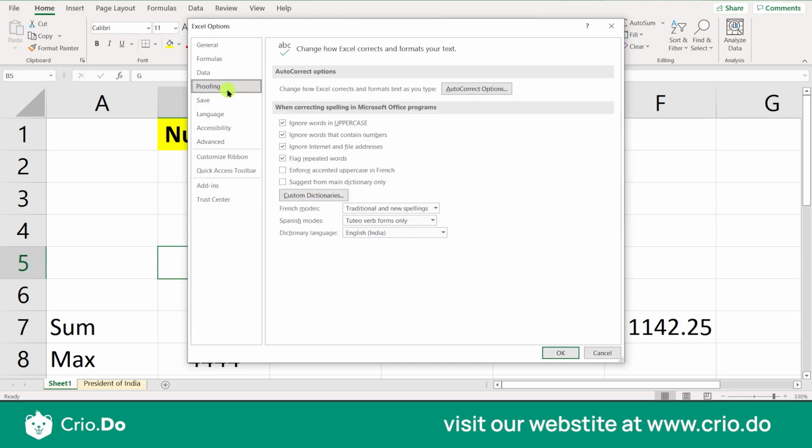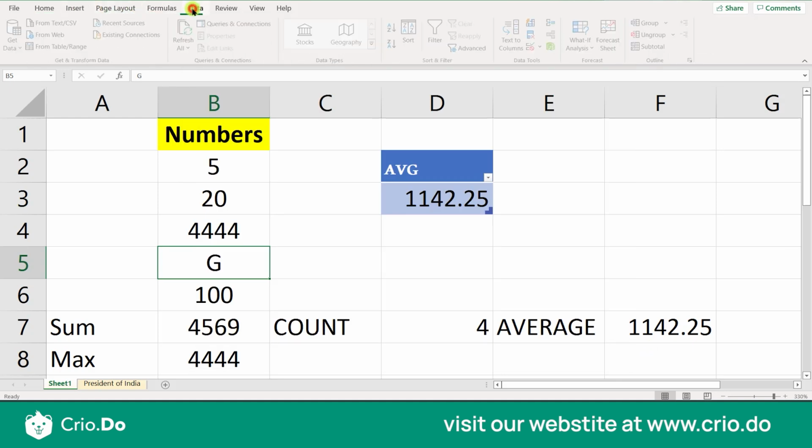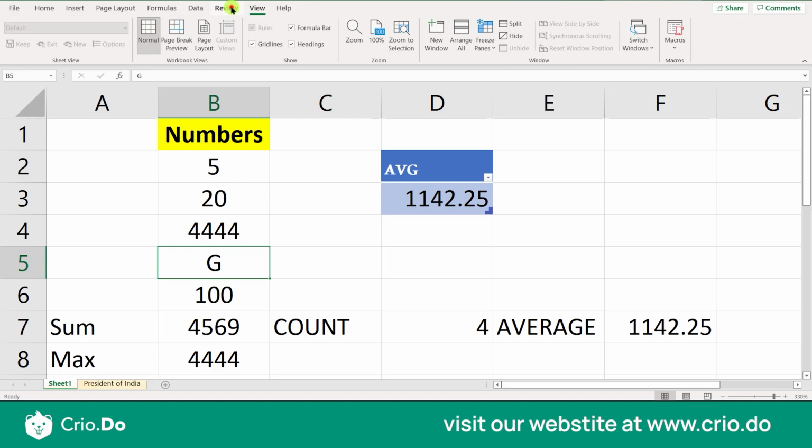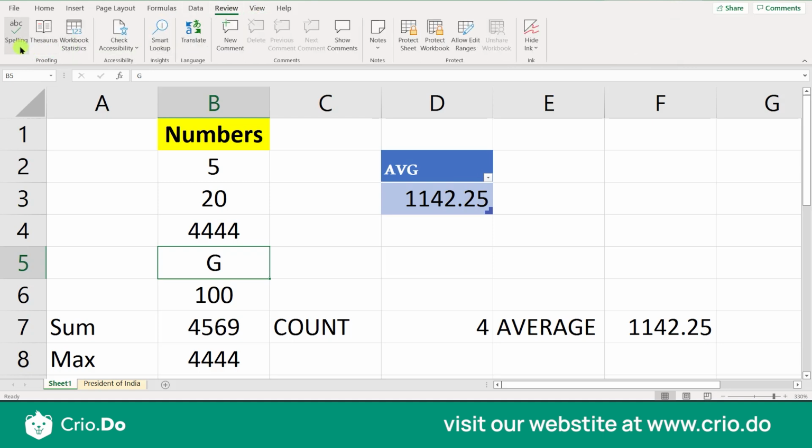Change how Excel corrects and formats your text. This is the autocorrect option. Autocorrect basically means you made some mistakes, but this time you are not correcting your mistake, Excel is correcting your mistake. So that is the autocorrect option. By default, when correcting spelling in Microsoft Office programs, we have a spell check here. Let's see that. I'll go to the spell check first so that you can see what we are talking about. In this review tab, we have the spelling, and accordingly we can check the spelling.